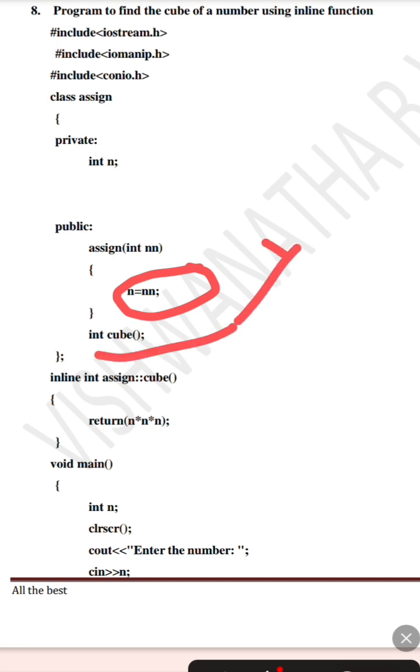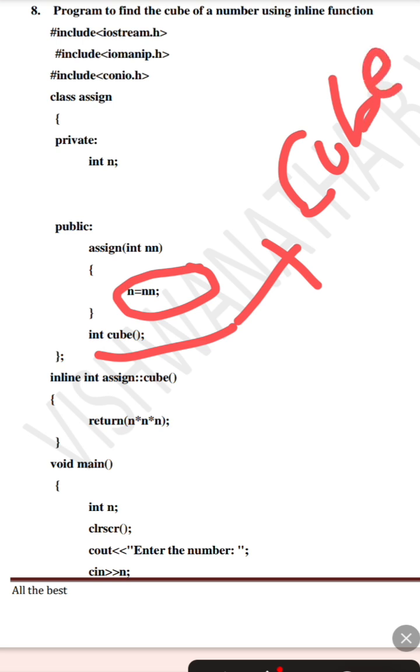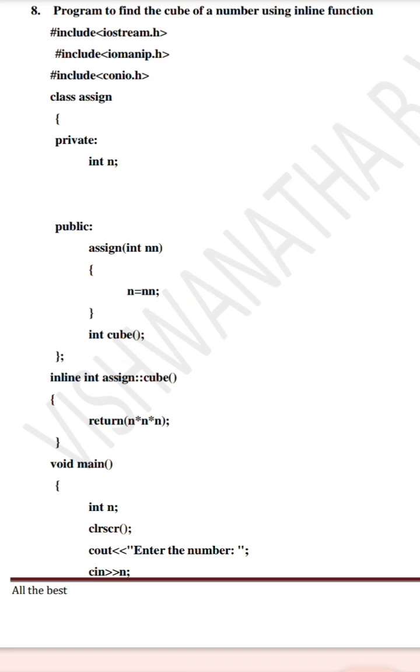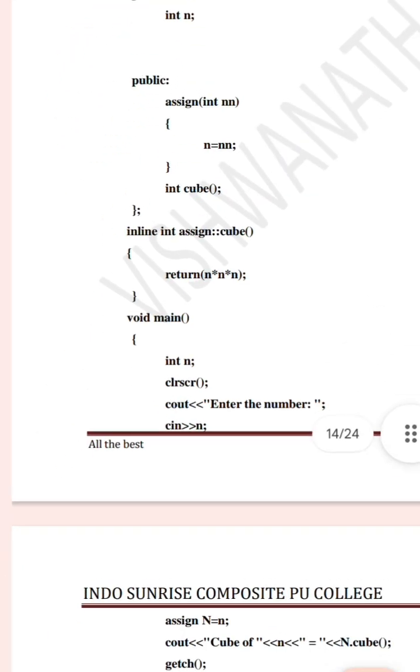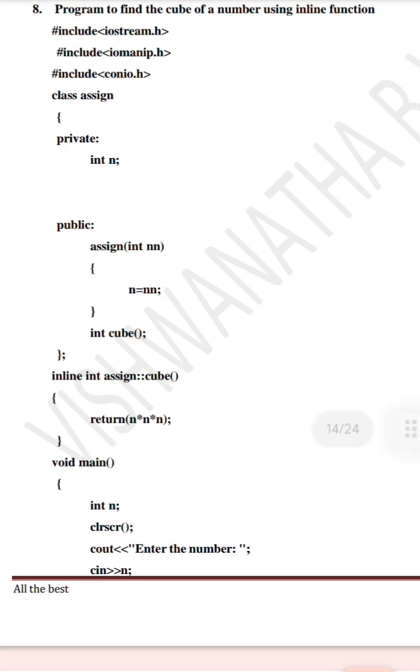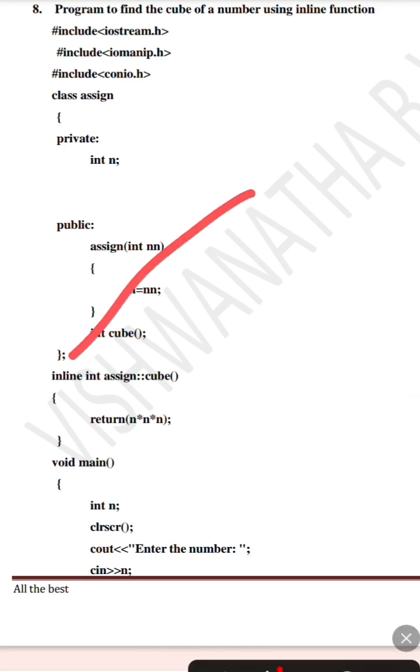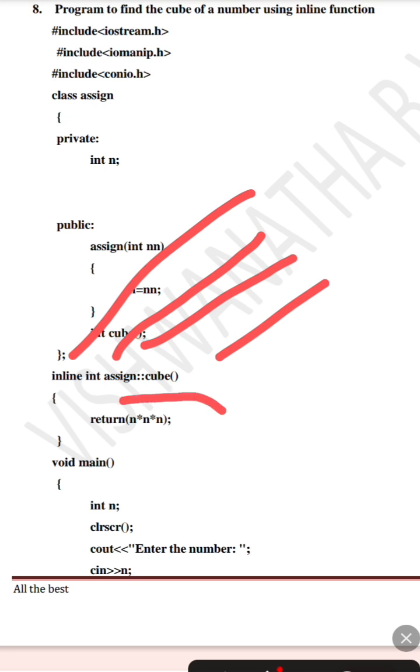Next we use one function that is called cube. So the program is to find the cube of a number by using the inline function. The inline functions are defined before the main function. How to write an inline function? The inline function should start with the keyword inline, and then the return type specifier. Next the class name assign, and the function name cube. How to find the cube of a number? What is the formula? n into n into n. This is the formula to calculate the cube of a number.